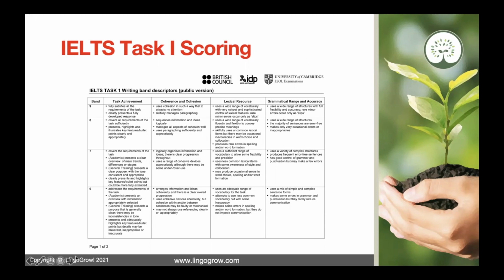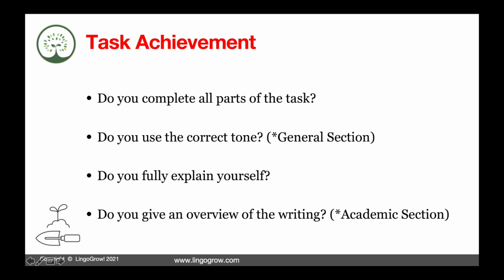Okay, so let's talk about each of these individually. The first category is task achievement. The question is, how well did you complete your task? They give you instructions, they give you information, they ask you to answer certain questions. How well did you actually answer that? Every question they give you needs to be answered.